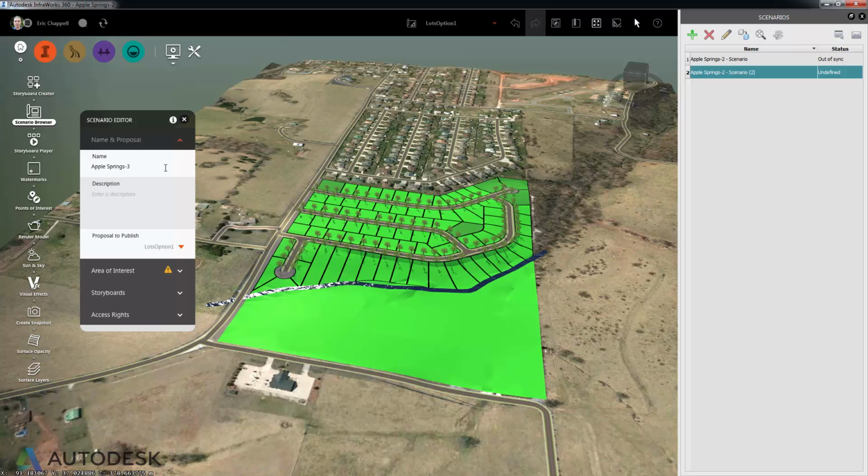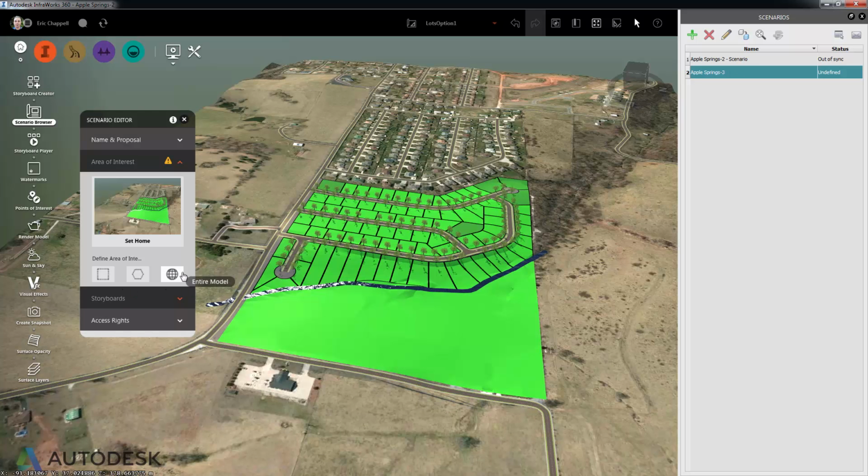So this one I'm going to call Apple Springs 3, and the next task will be to choose the area of interest. Now I can define the area of interest using a shape like a bounding box or a polygon, or if I've got a fairly small model, which this is, I can just go ahead and use the entire model. But keep in mind that if I wanted to, I could just carve out maybe a phase or only show the developed area. But in this case, I want to go ahead and show all the context around it as well, so I'll use entire model.